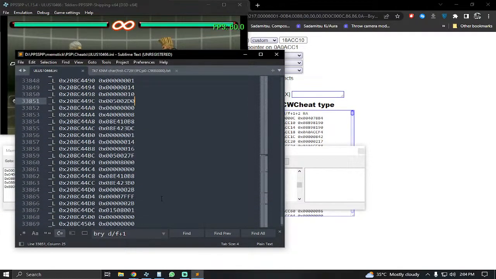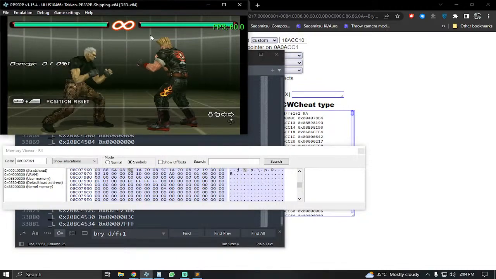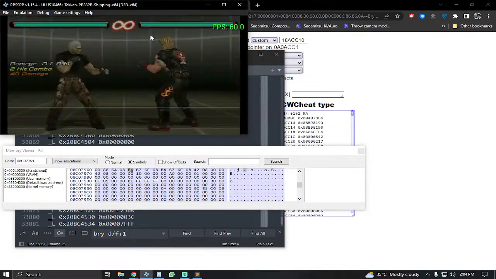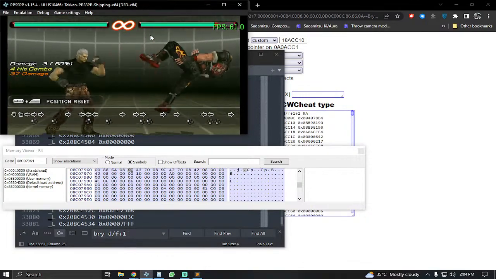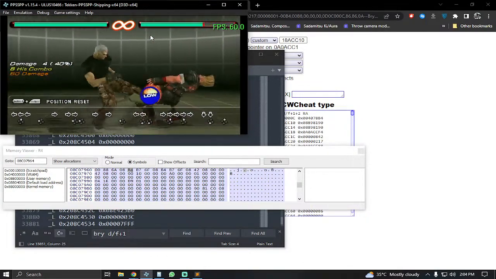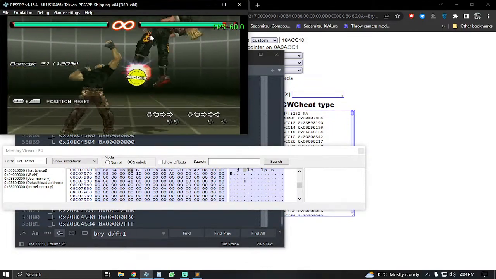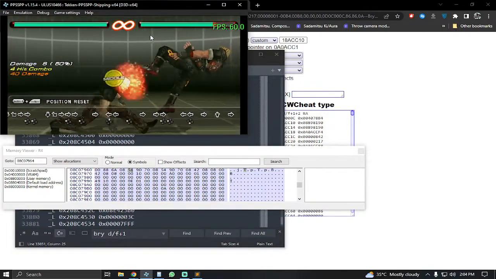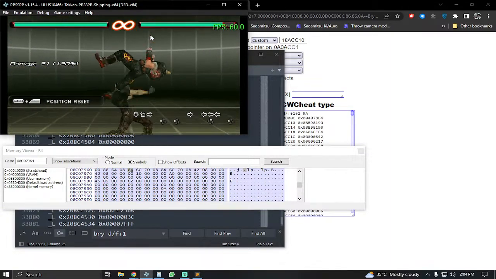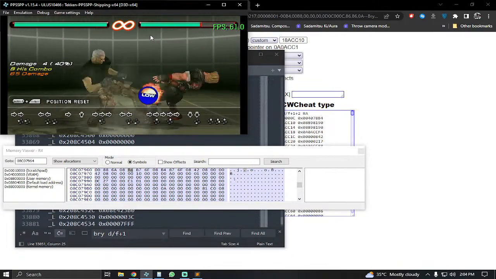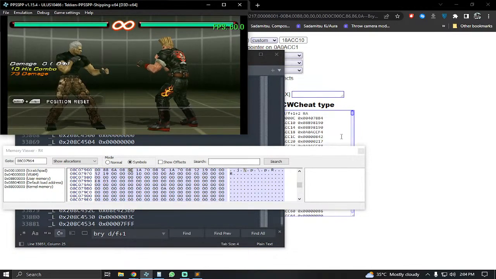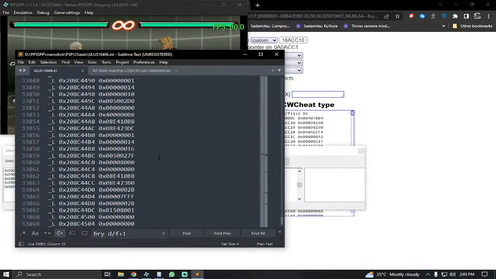Wait, why did I use 20? Oh, see, I forgot. I totally forgot about this move. It makes so many good combos.